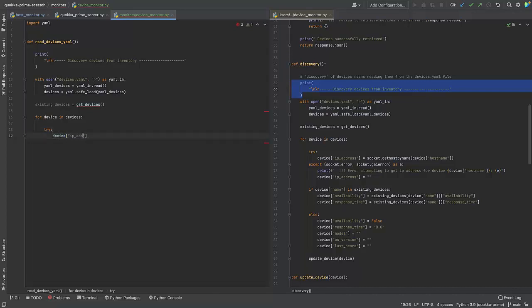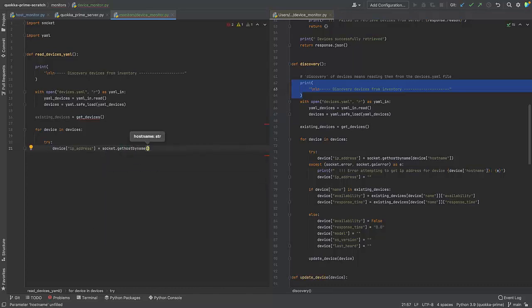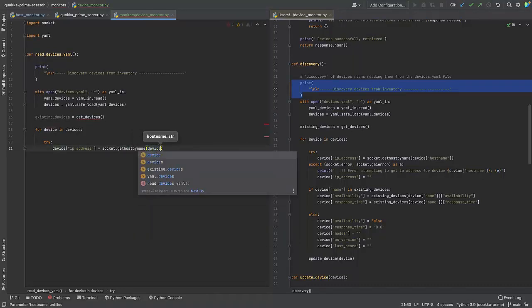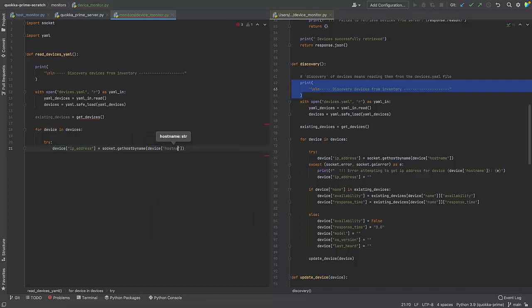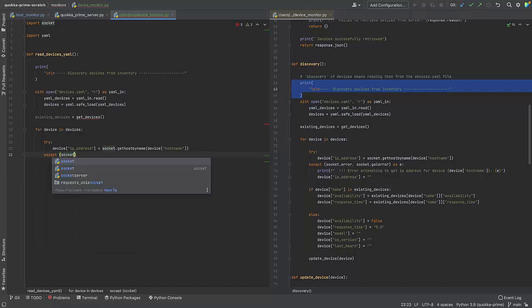So my device is going to be a dictionary item. It's going to have a key called IP address. And I'm going to use the socket library gethostbyname function, passing in the device's name in order to get the actual IP address of that device. I have to put it in a try except because if this fails, then I don't want my program to exit.